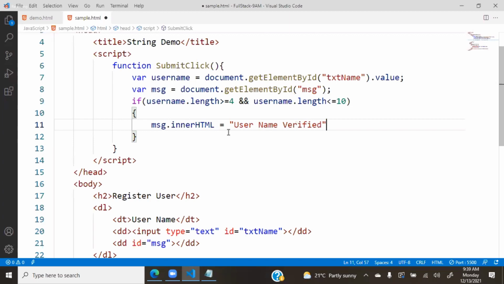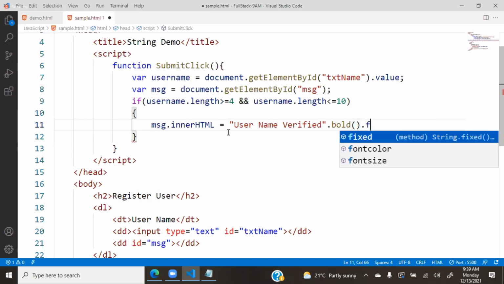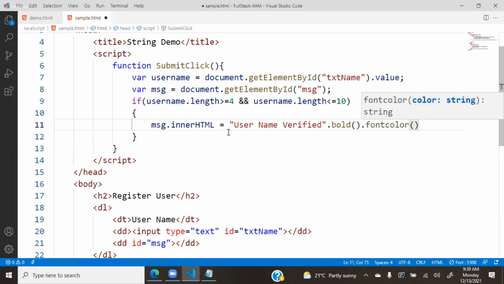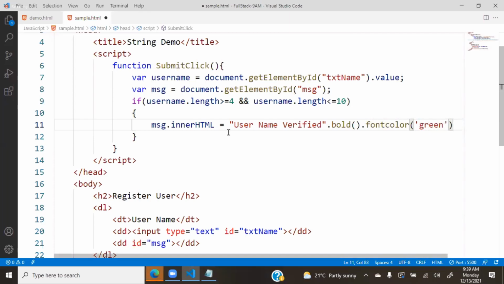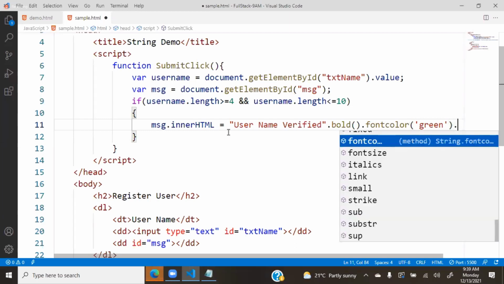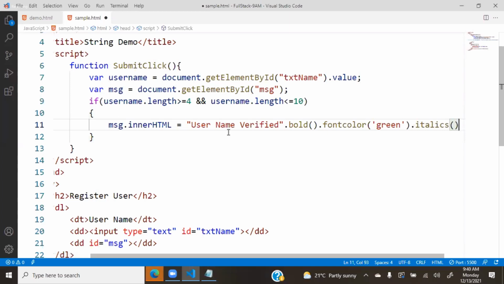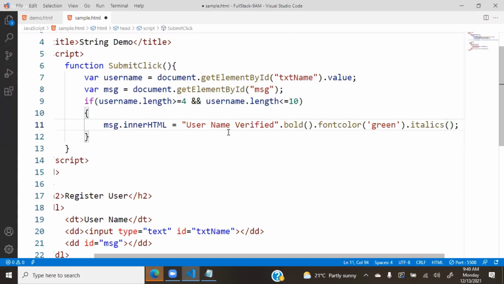And it should be in green color and bold. For any string, you can directly apply .bold. Bold is a method, you have to write it with parentheses. And we want green color, then we can put .fontcolor. Which color? The color name, green. Like this we can add. Suppose I want italic also, dot italics. You can add italics. So this is applying formats to any particular element.